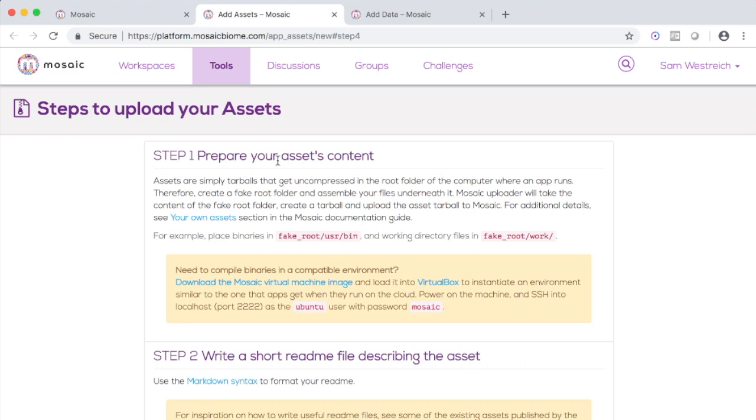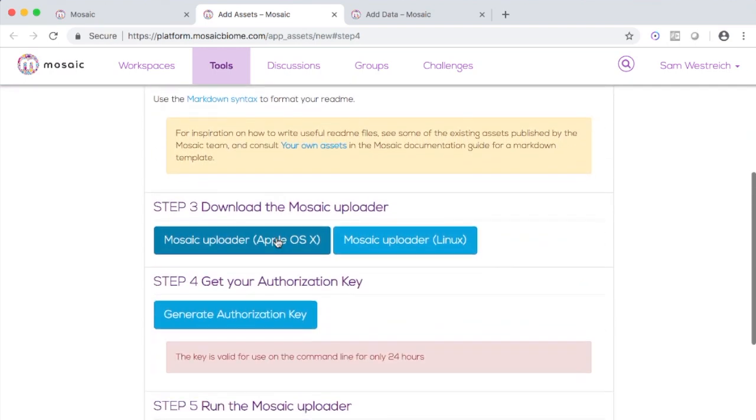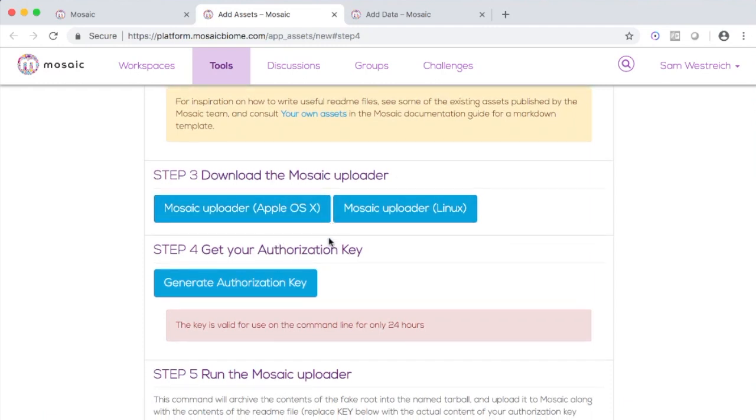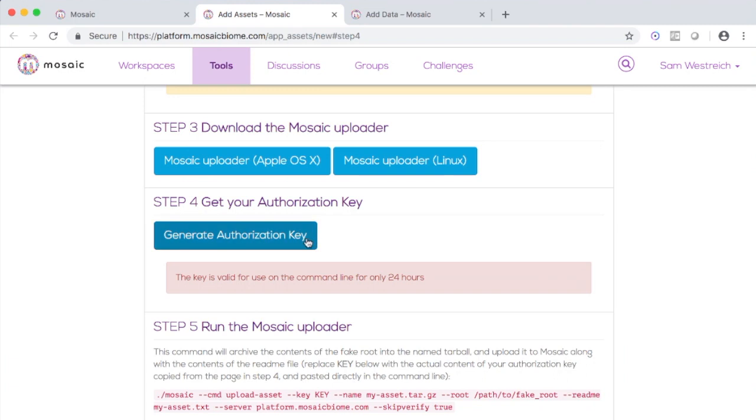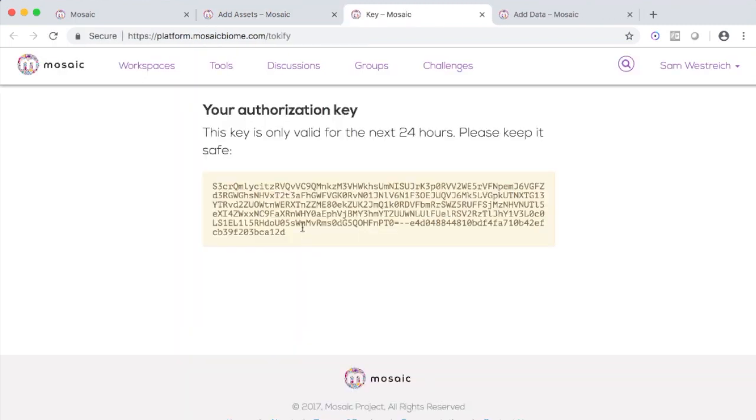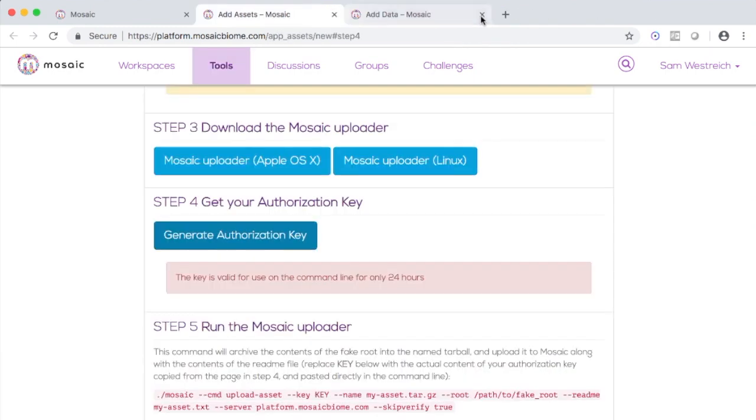Uploading files and uploading assets works exactly the same on Mosaic. We simply download the Mosaic uploader, which is available both for Apple OS X and for Linux, and then we generate our authorization key. When we do so, you will receive a long string, which will be your authorization key. This is only valid for 24 hours, after which you will need to generate a new key.